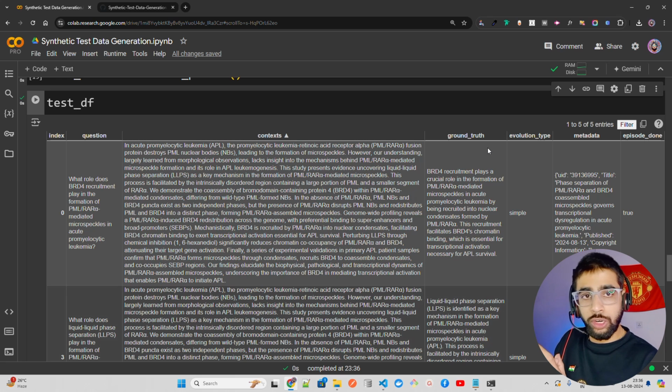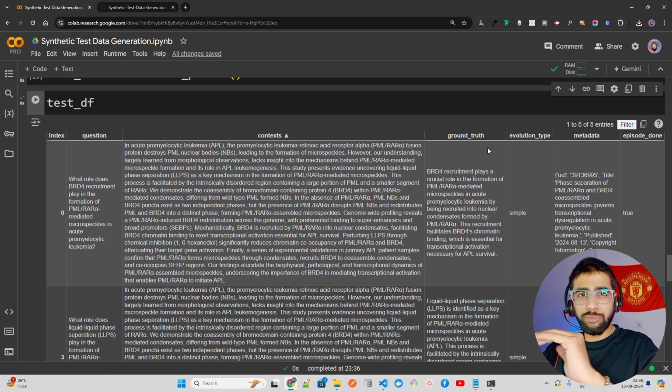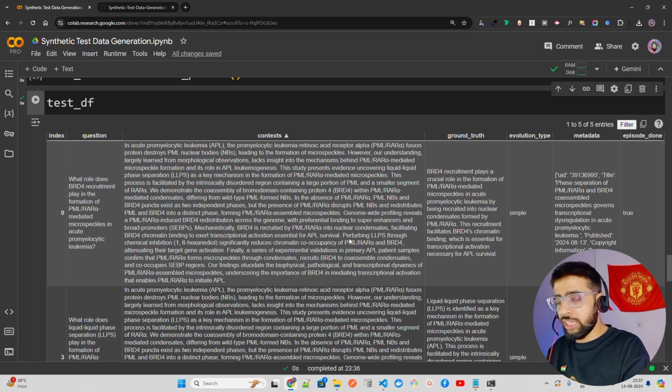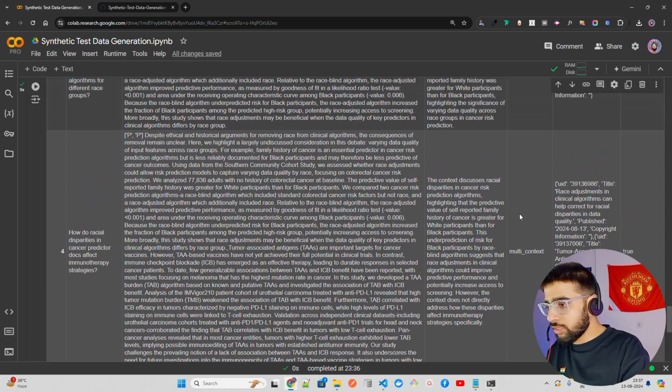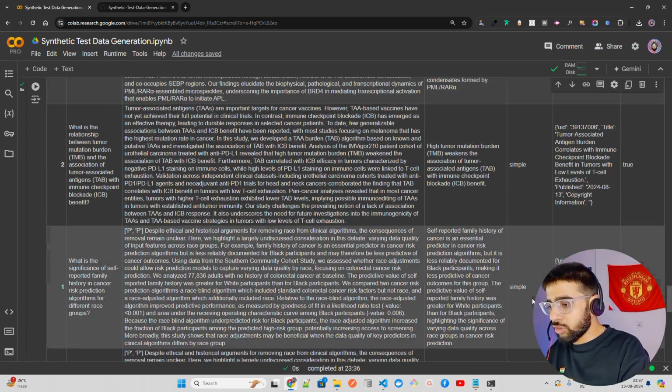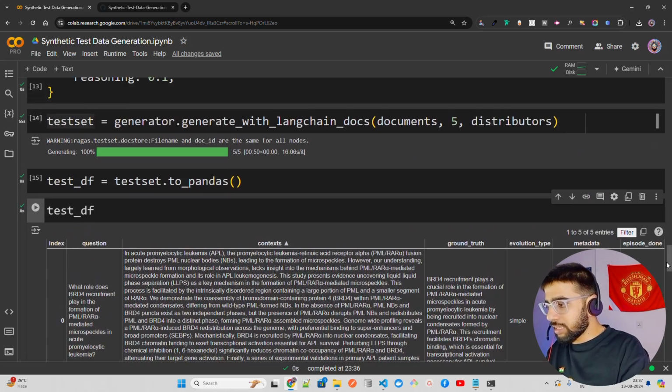Now, if you really want to evaluate your RAG in a better manner, you should keep multi-context and reasoning more, and keep simple as less, like 0.3, 0.4, and multi-context a bit higher and reasoning a bit higher. So it will give you better logical questions and evals, and you evaluate on that. Now you can find out all the questions. You can look at this multi-context. It says, how do racial disparities in cancer predictors affect immunotherapy strategies? And it is multi-context, and it also has your metadata. It has your ground truth and whatnot, right? This is fantastic, guys. I really liked it.